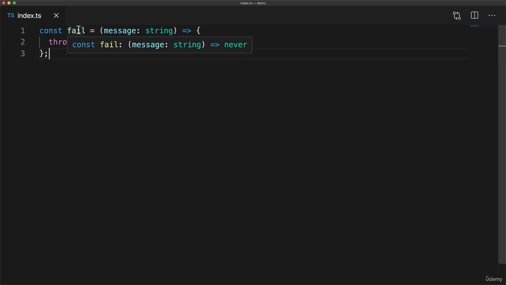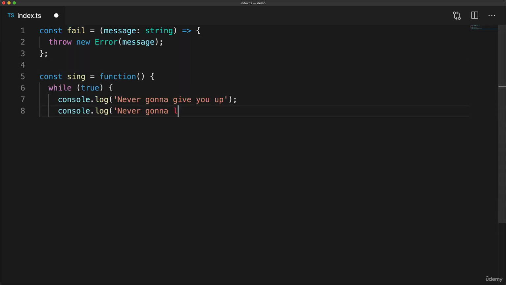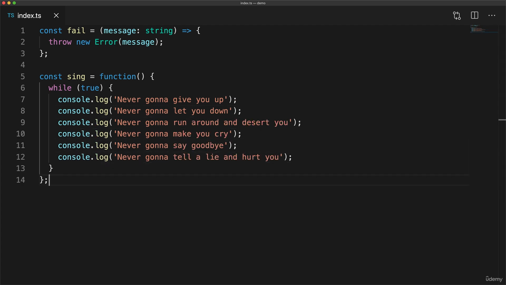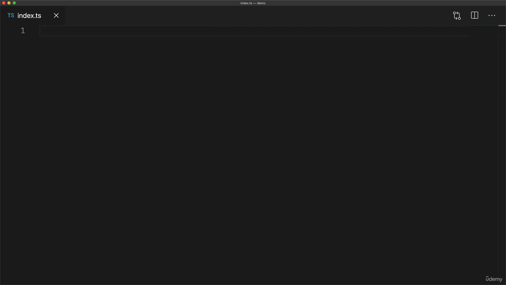Another example of a function that never returns is something that has a very obvious infinite loop, for example while true. Here, once more, TypeScript infers that the return value of this function is never, as this function will never return. Now, never can also be used as an explicit type annotation in TypeScript.